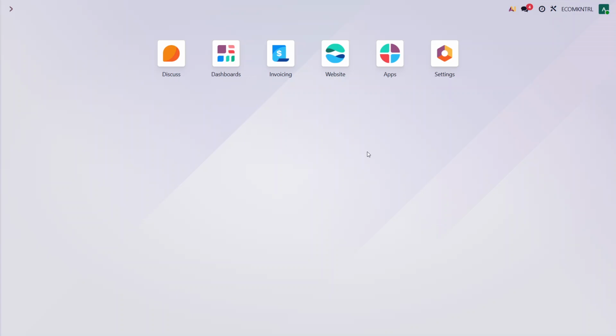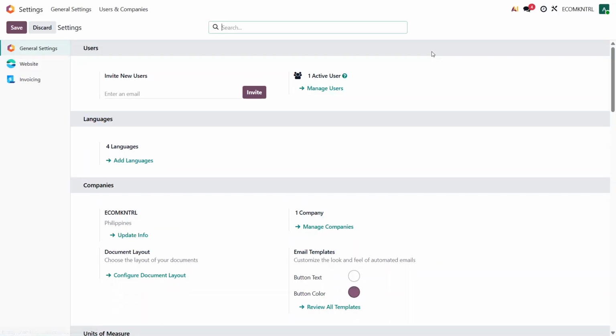First, start by logging into your Odoo account. Once you're on the main dashboard, look for the settings option, usually found in the main menu. Go ahead and click on settings. This is where most of your system-wide configuration lives, including the layout of your business documents.